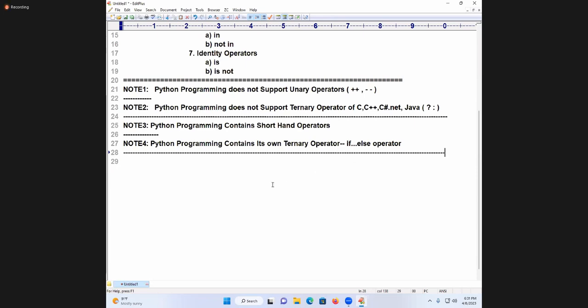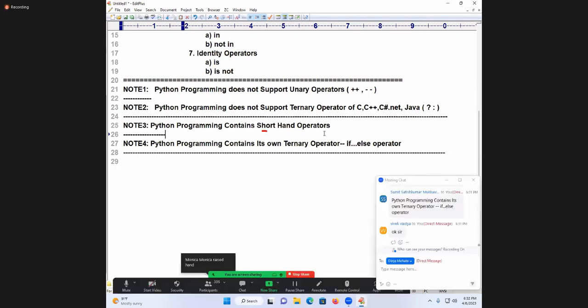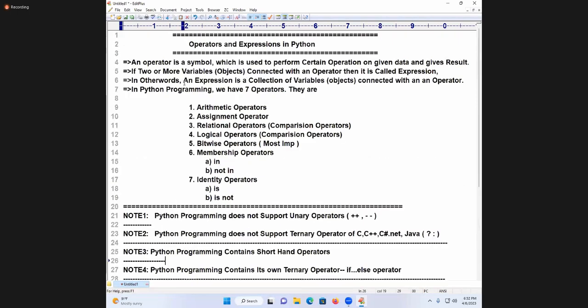Okay. Now I'm going to move further, students. I hope you are understanding. Note 1, note 2, note 3. I will explain shorthand operators after completion of these 7. I will explain the Python ternary operator after finishing my operators. So first I'm going to start with what?